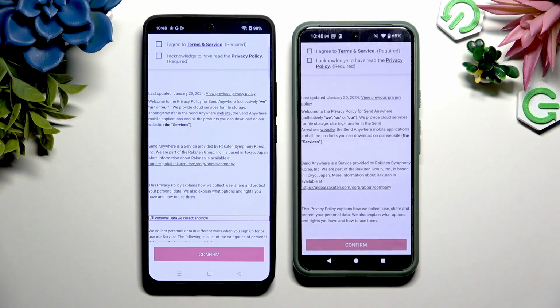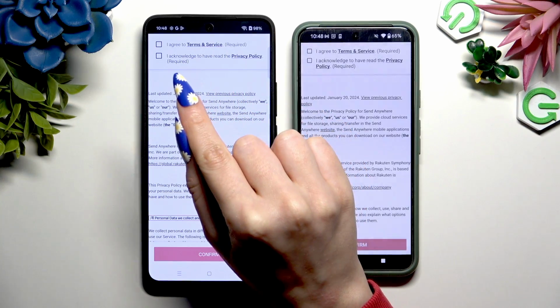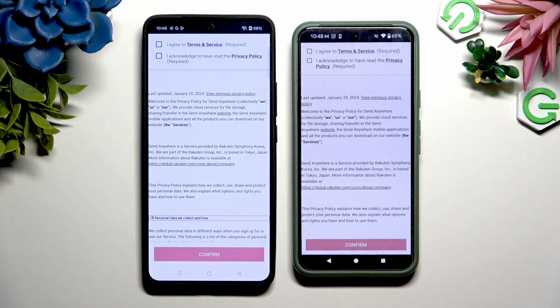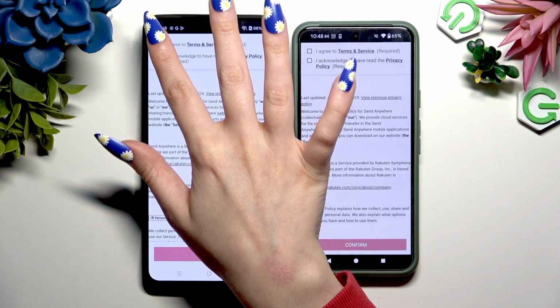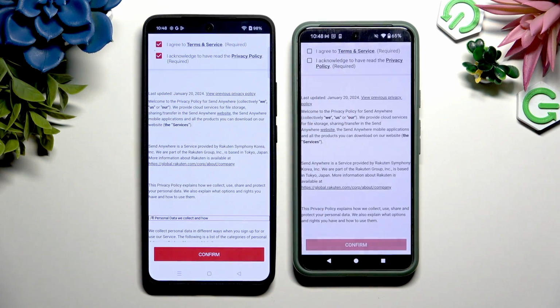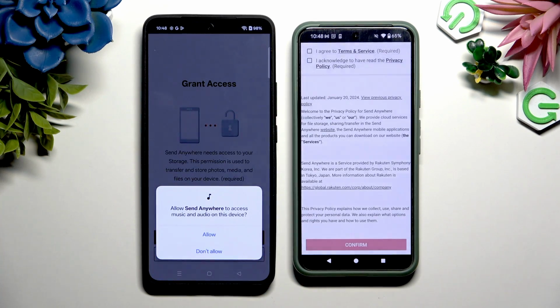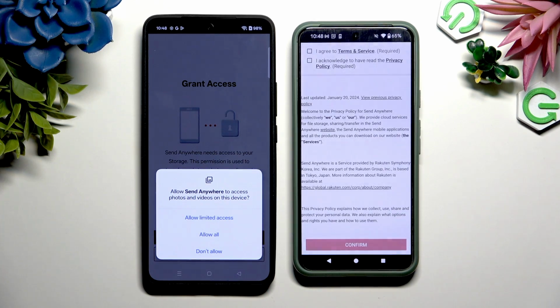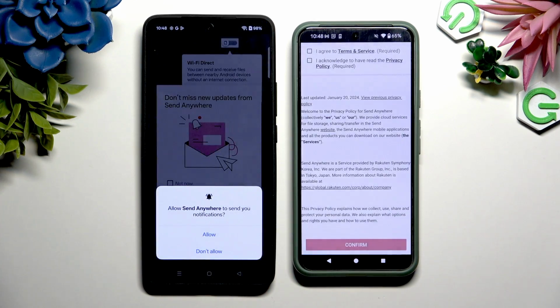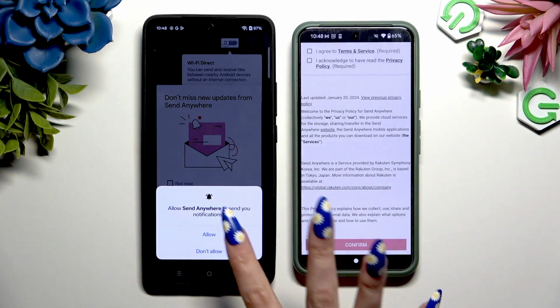Let's start with the one on REALME. Click on I agree and I acknowledge at the top. Then select confirm at the bottom. Continue. Allow in first pop-up and allow all in the second one. Then whatever you want to in all the other ones.